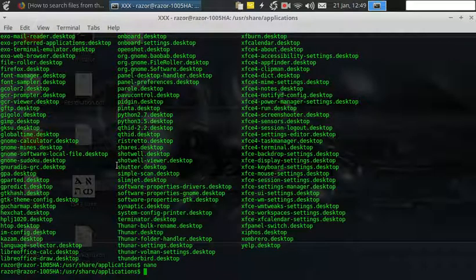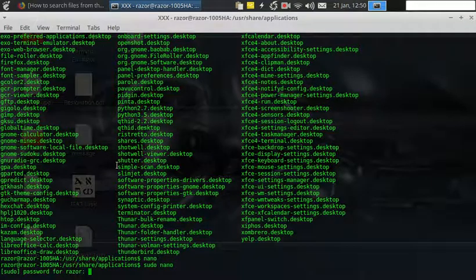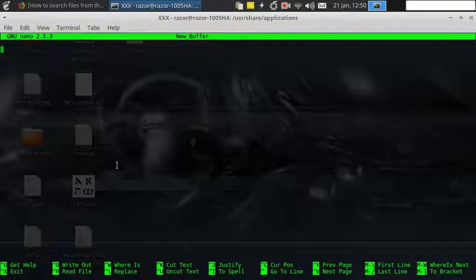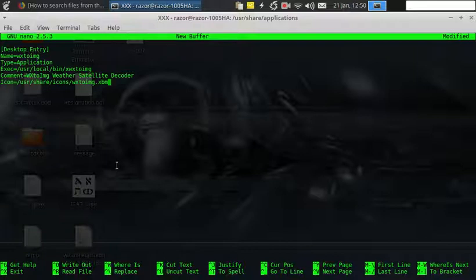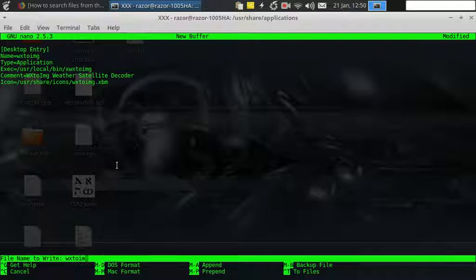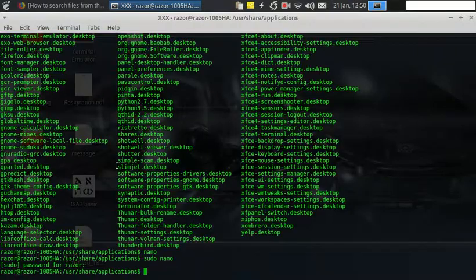What we have to do, in my case, you probably won't have to do this, but in my case, I'm going to have to type sudo because I'm writing into a protected administrative folder, and then type nano, type my password. Now paste that in there, Control Shift V, Control X. Do I want to save? Yes. File name to write, wx2img.desktop. Enter. Done.